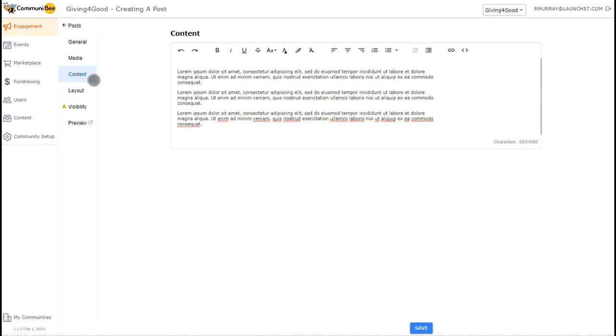So this is where we can add the content for this post. And right now we have just sample data because this was a templated post, so we can remove that and add our own. This text box is fully HTML capable, so we have full control over the font style, the color. We can add numbered or bulleted lists, links, include images within the text, and so much more. So just know that you have all that customization available to you.